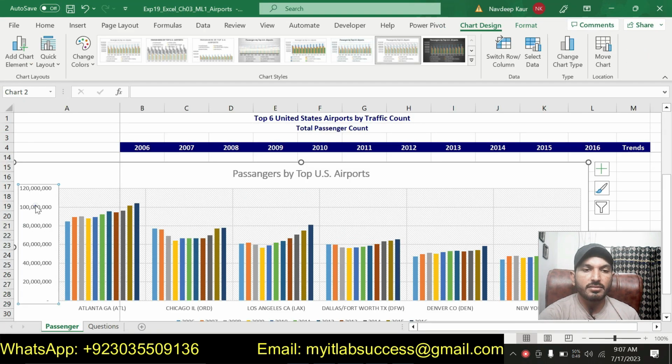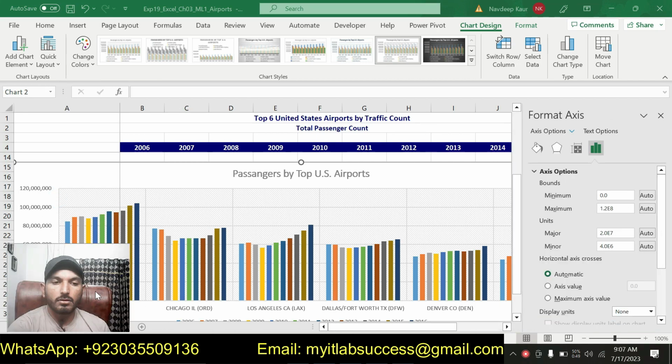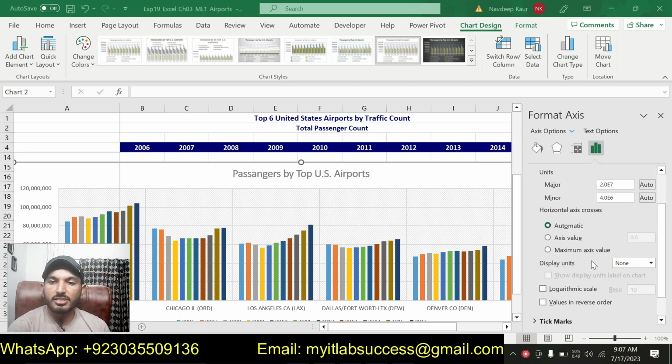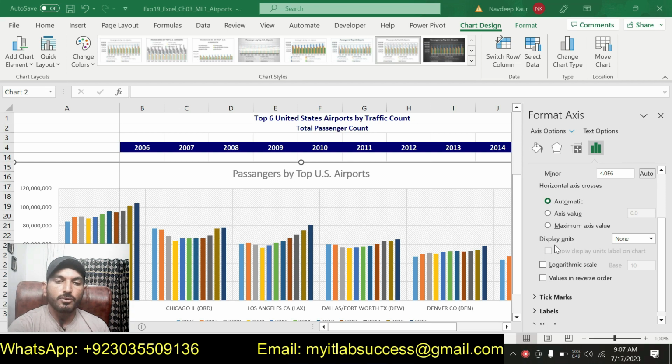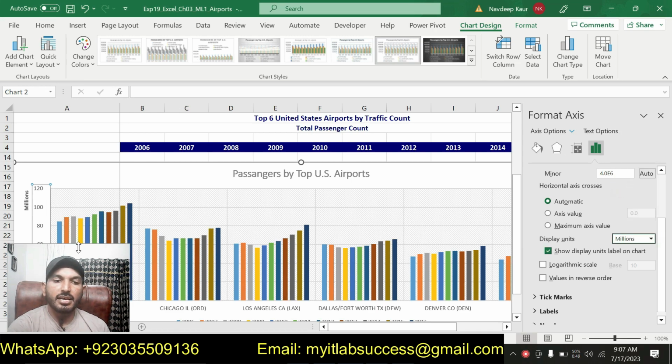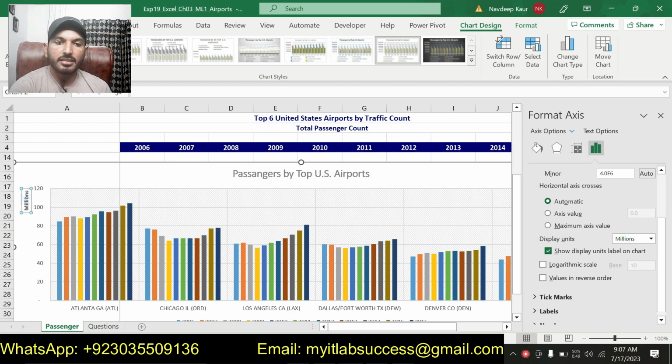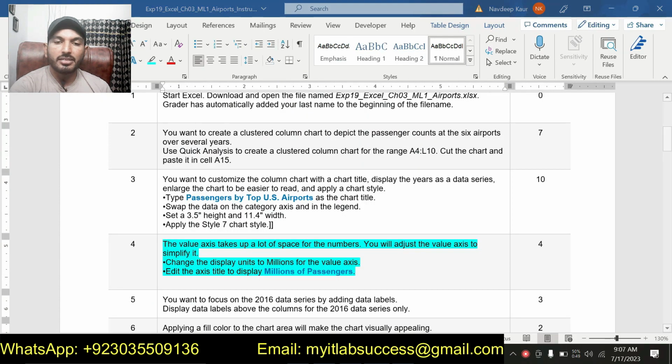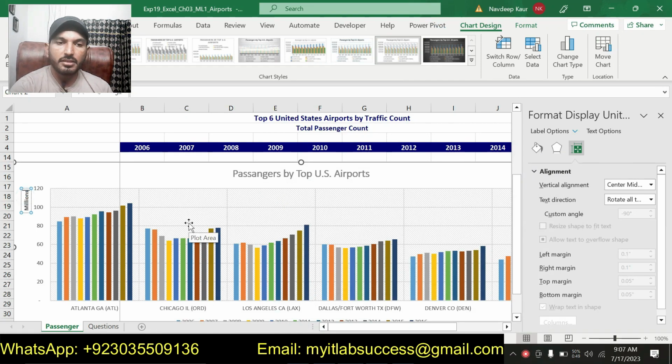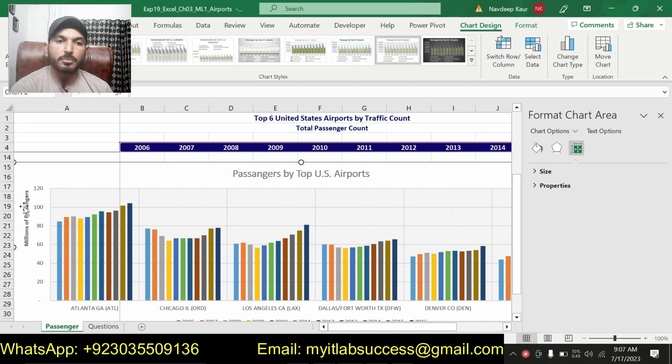So this is our value axis, this one, and we will simply click on the format axis, and now we are supposed to change the display units. So this is the display units, and we are supposed to change the display units to millions. This one, and you can see that it has been changed to millions, and now we are supposed to change the title, and the title should be millions of the passengers. So I will simply type millions of the passengers. So you can see that I have changed the title to millions of the passengers.